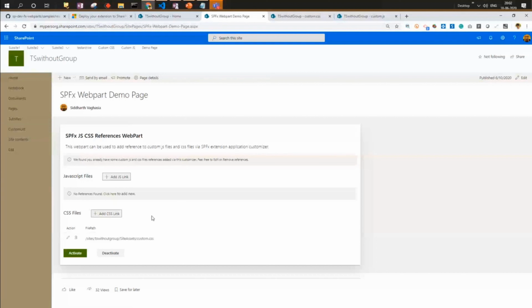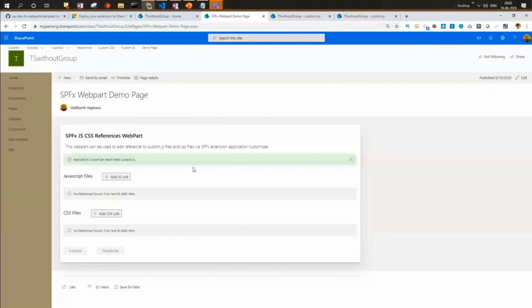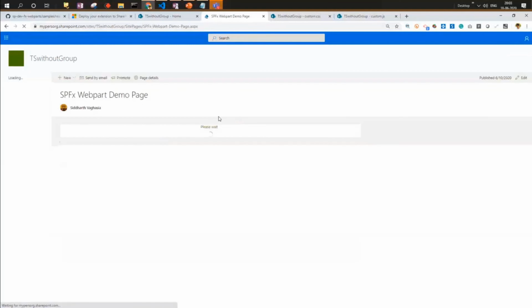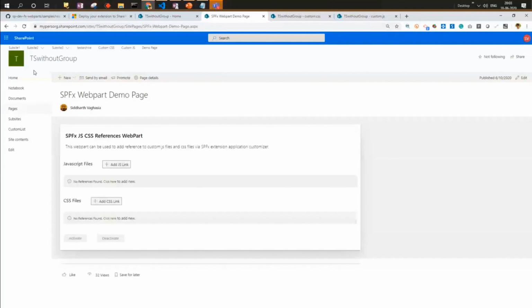So one more feature here is we can altogether deactivate everything rather than doing it individually. If I wanted to deactivate, I can just say deactivate, and everything would be deactivated, and I should not see any references; they would be removed, and the customization also would be removed. Okay, so this is the demonstration of the web part.